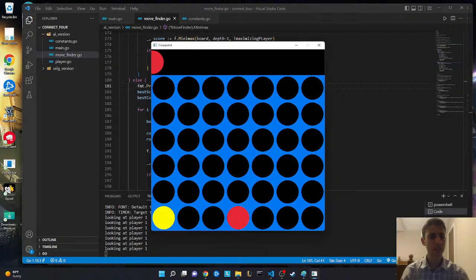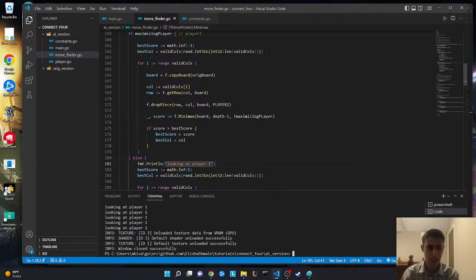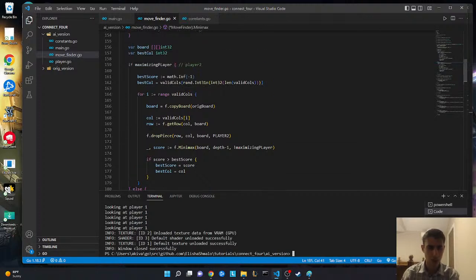No, wait, it does. No, wait, it doesn't. That doesn't make any sense, because for every single time we look at player 2, we should be looking at player 1 7 times. It should be however many valid columns there are times however many valid columns there are next time. Something doesn't make sense in player 2's code.